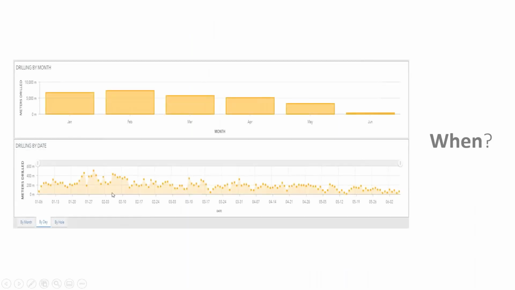This actually came from my side. I wanted to see the behavior of the drilling through time. So we have monthly graphics, like the one on the top, and then daily graphics. This helps me understand, or see, if there is a gap in the information. And if there is a gap, it might be related to an issue. So we can identify those ones.